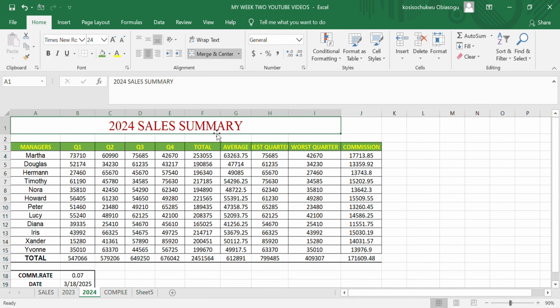I just have to make sure it's in the center, because this one covers it, and then you don't need to go back to middle alignment. If you just click merge and center, it's already in the center. It has covered it up.